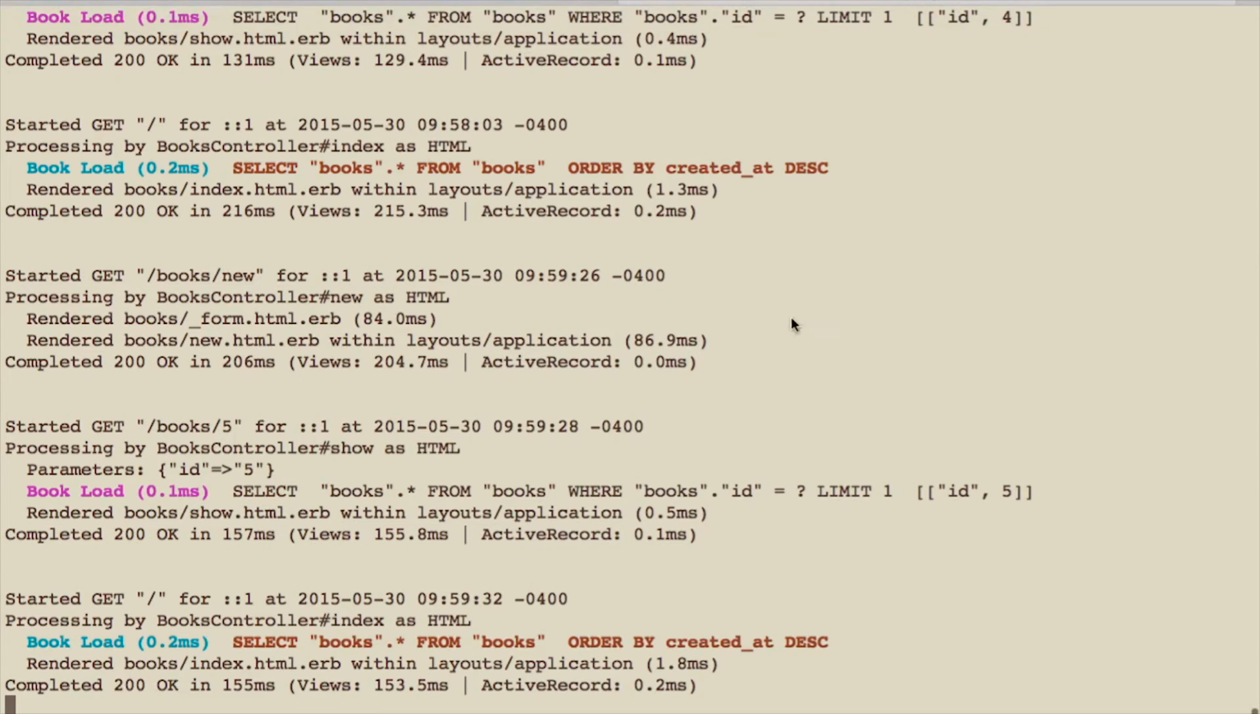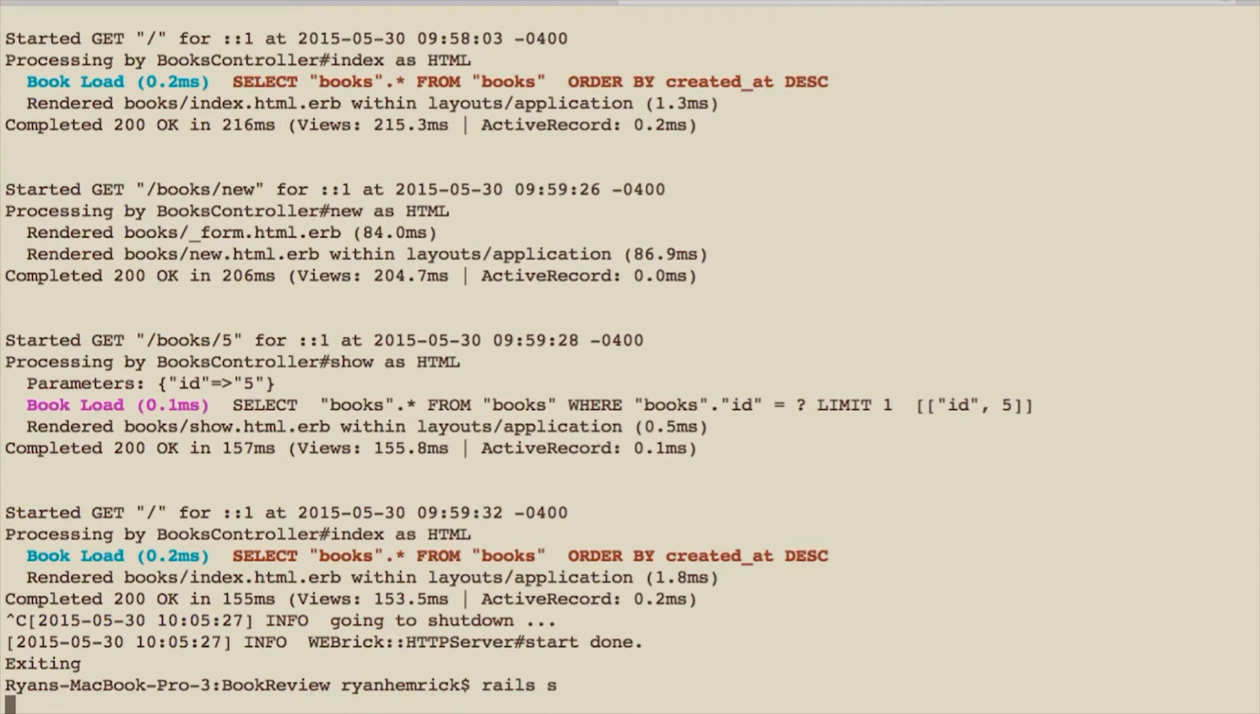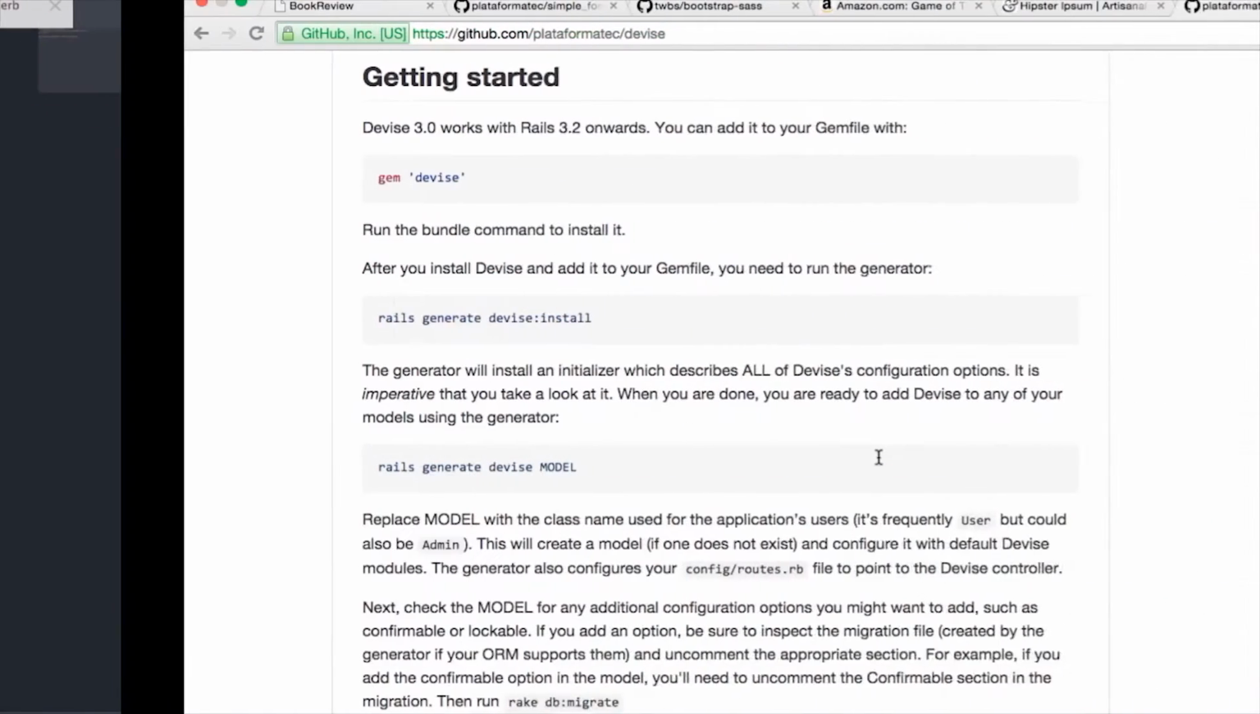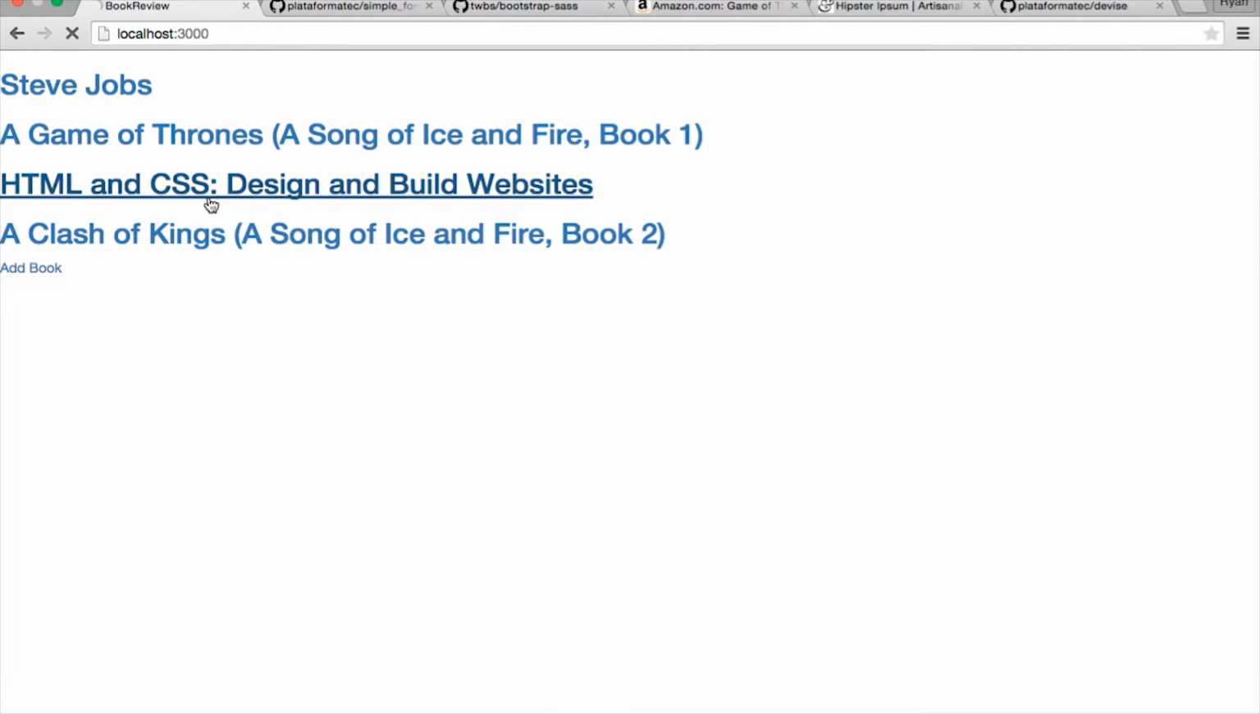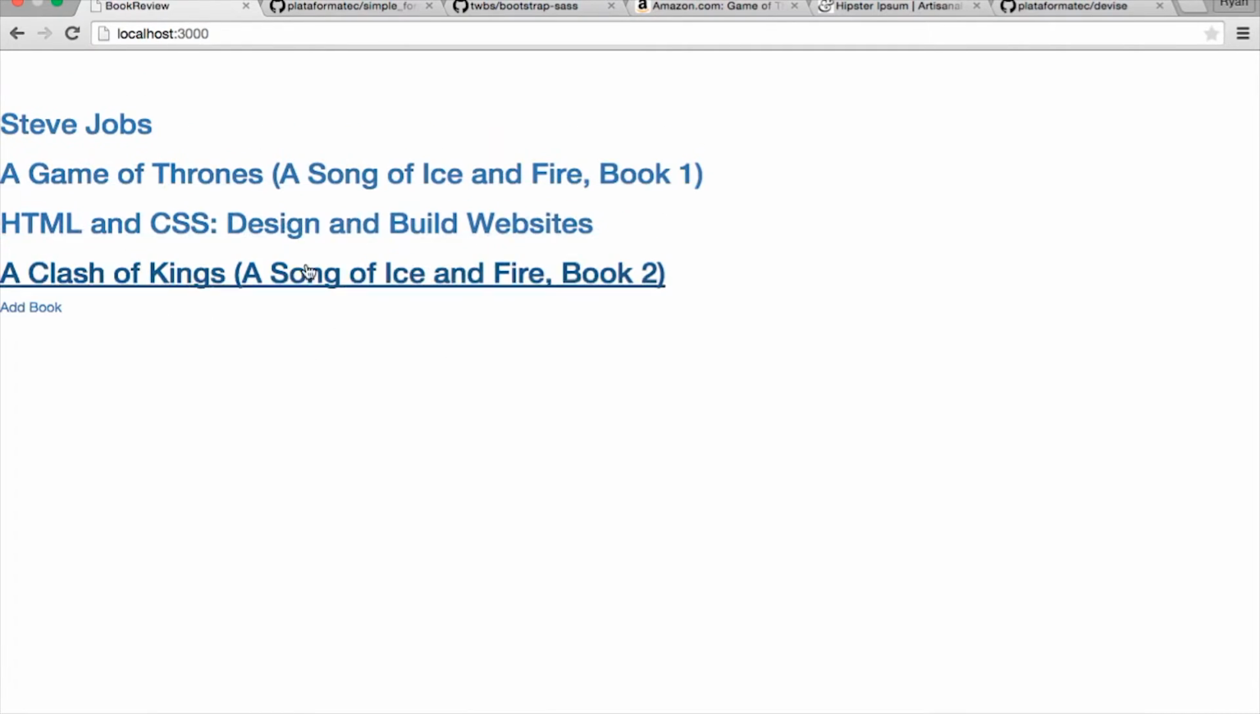So we'll go into our second tab here, Control C, and then rails s again. This will restart our server. We'll head back to our application, refresh, make sure nothing's broken. And you'll see we had a little bit of padding here. This is where those alert and notice messages will go.